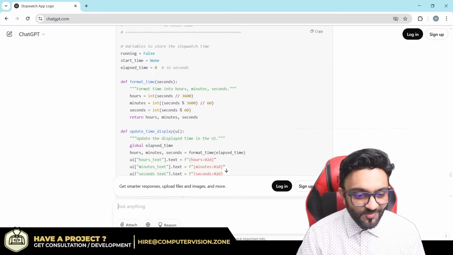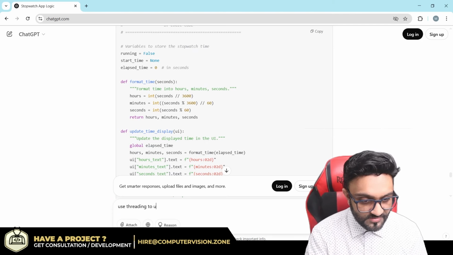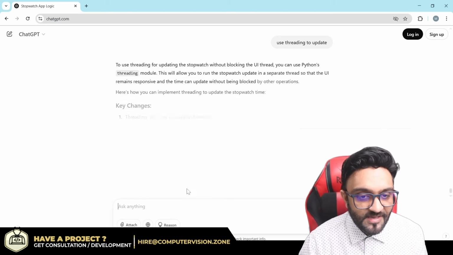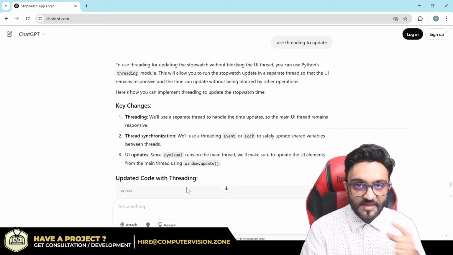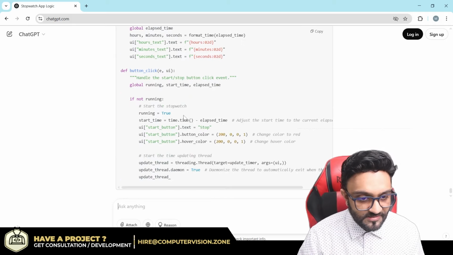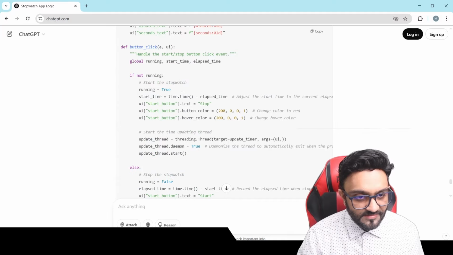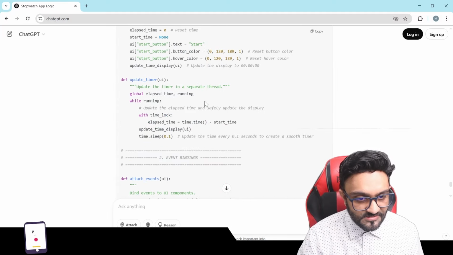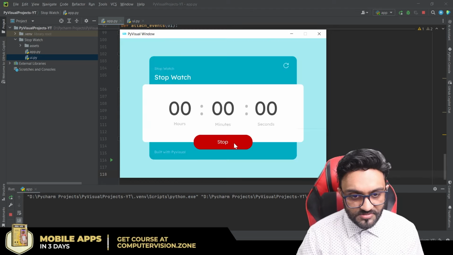Okay, so what we will do is we'll give it a hint. Use threading to update. Let's see if it actually works. We need a separate thread for the time, and then it can keep updating the text. So did it import threading? Yes. Did it add a thread? Yes. Looks promising. Let's go back and paste and start.